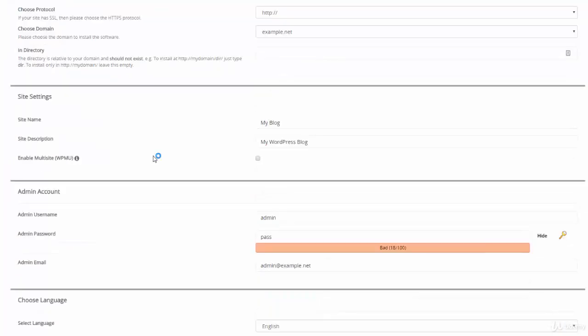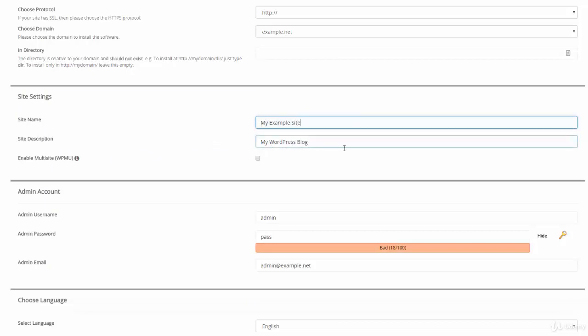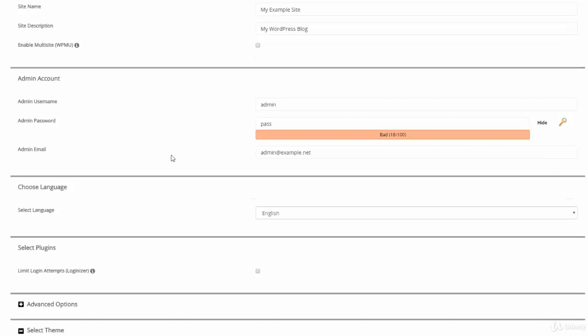Site settings. These are pretty self-explanatory. You want to name your site. I'm going to call it My Example Site. And then your site description, I'll probably delete this later, but I think the installer requires you to have some kind of description here. So we're just going to leave my WordPress blog. Admin account. Again, pretty self-explanatory. You want to create a username and a password. And then you want to enter your email address. This is where you'll receive notifications from your WordPress install.